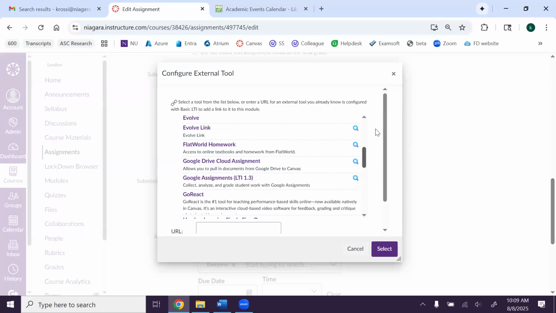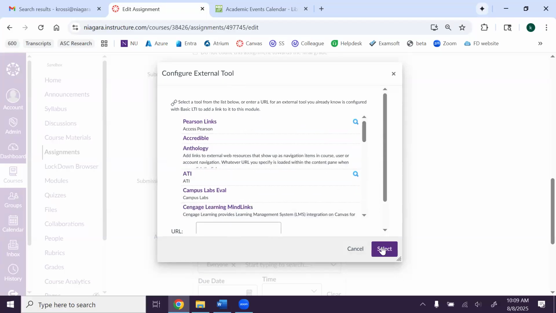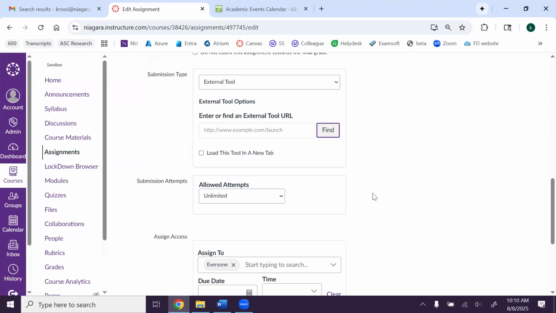So chances are yours is probably in there if you're using one, but if not, we can meet after this and take a look at what you're using. But that's where you'd link it. So if you're going to build something in like Pearson Lab, and then you needed to link to Canvas, you'd use external tool for that.